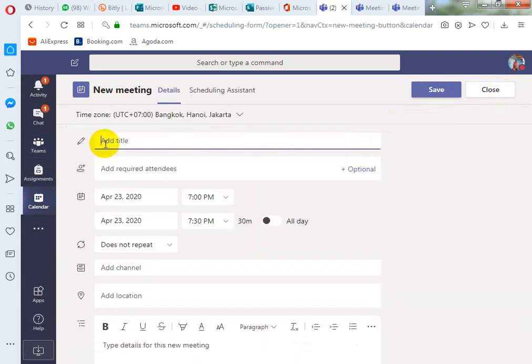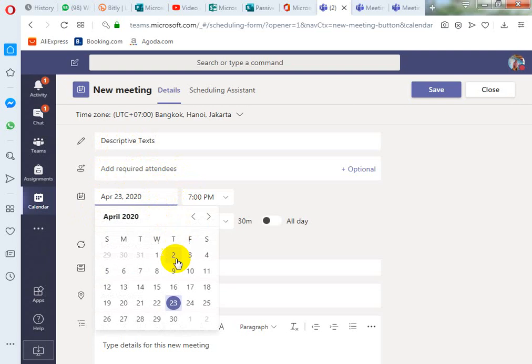I would like to make a class of mine, so I will add the title, descriptive text. Okay, descriptive text, and I don't wanna add specific attendees because I would like to make it public and everybody can join in my class. And I will set the date here.